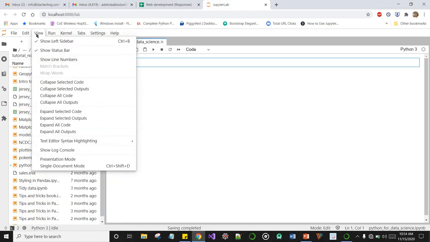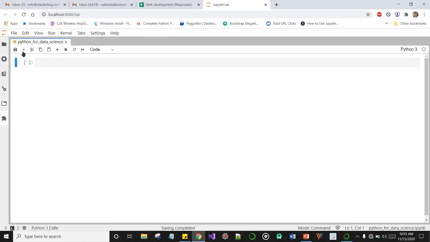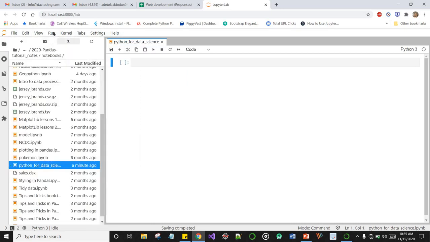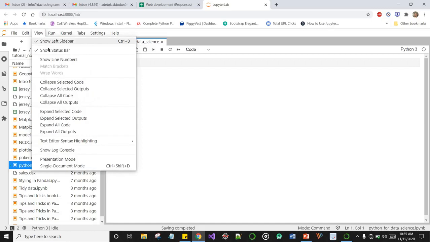Under the View tab, if we click on show left bar, the left bar disappears. You can easily just still do Ctrl B and Ctrl B. And you might want to remove the status bar.